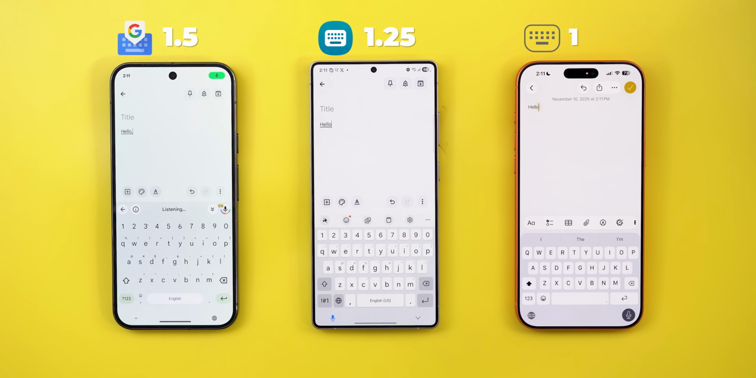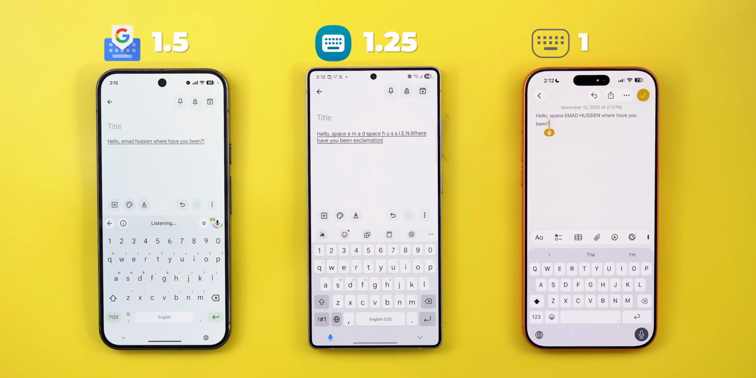Hello, comma, space, EMAD, space, HUSSIEN. Where have you been? Question mark, exclamation mark.